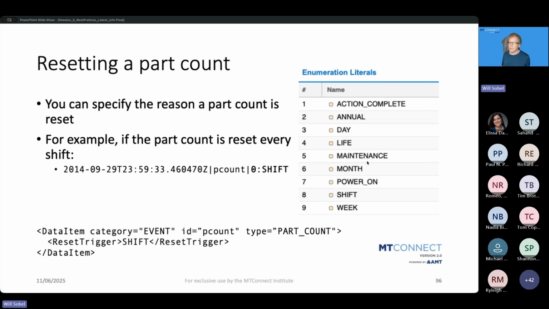And again, we have all these different types like action complete, annual life, day maintenance, month power on, etc. So basically, this is going to put an extra attribute on the observation in the stream that says the reset was triggered because of the shift, and I can lock that into only be shift for these. So I can announce in the metadata in the devices file that this data item will get reset every shift, and then announce it when it does.